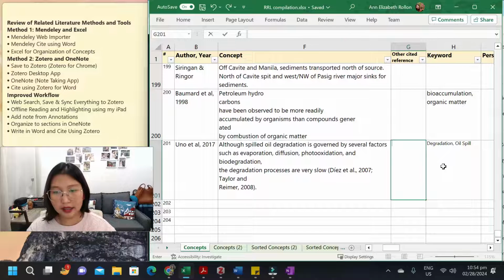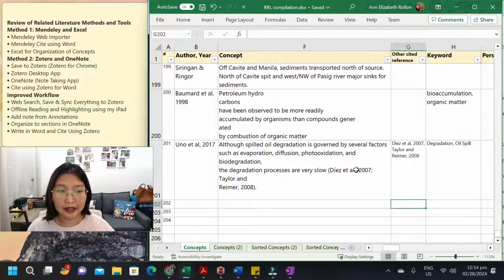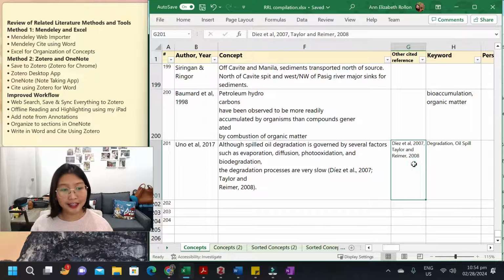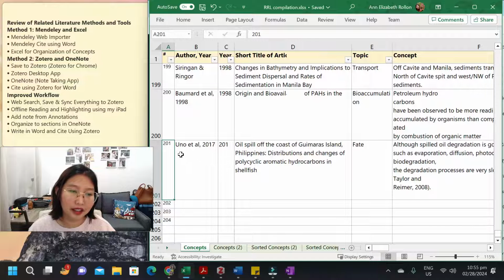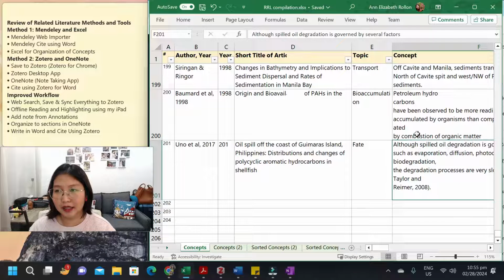And since they also cited Diaz et al. 2007, Taylor and Raymer 2008, I should put that in the other cited reference so that I could also check that out in the future. Once I have these concepts, I have 200 lines here, but these are not 200 papers. These are 200 concepts or 200 lines that I copy pasted in one row per concept.